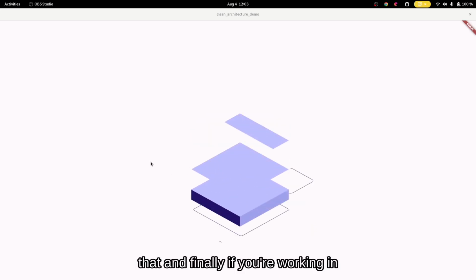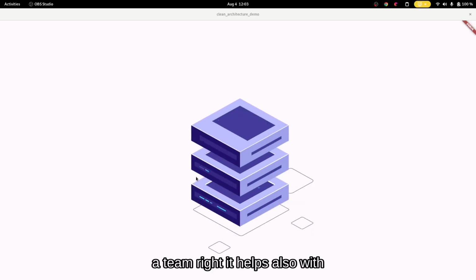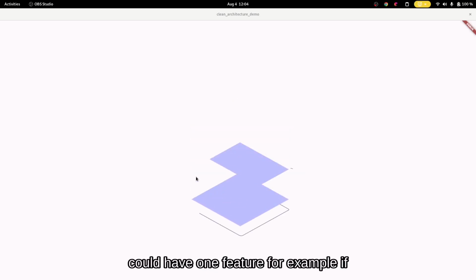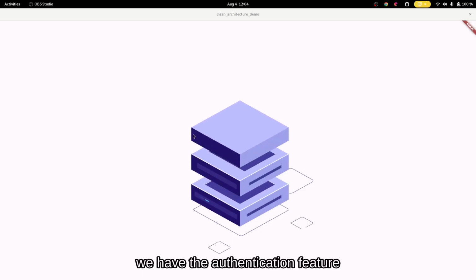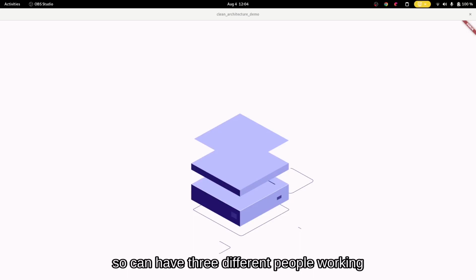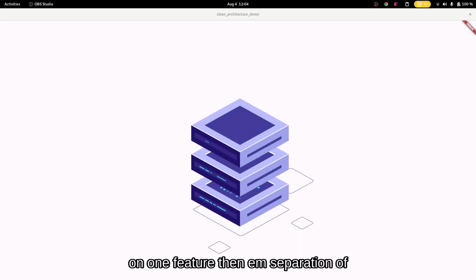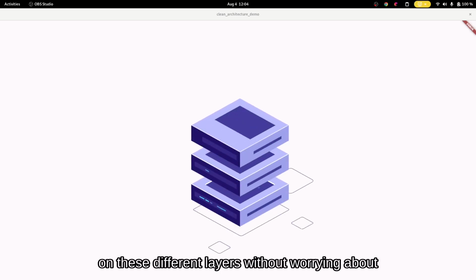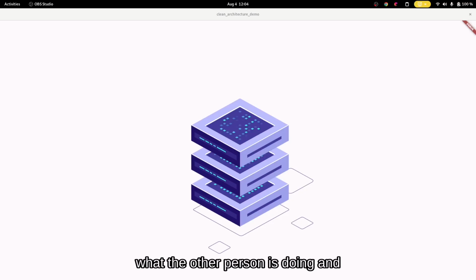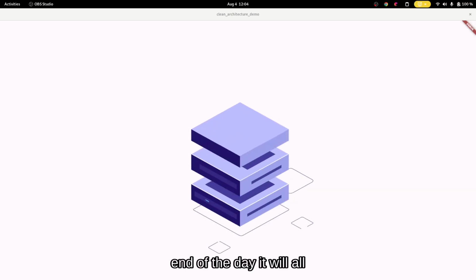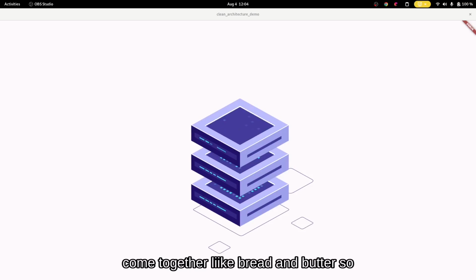And finally, if you're working in a team, it also helps with collaboration. For example, if we have the authentication feature, we can have three different people working on one feature, but thanks to separation of concerns, they will be working on different layers without worrying about what the other person is doing and how it affects them. Because at the end of the day, it will all come together like bread and butter.